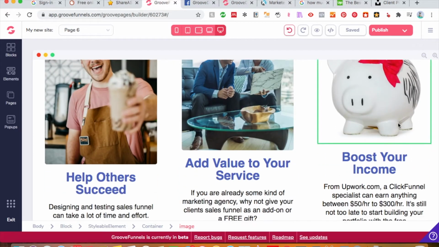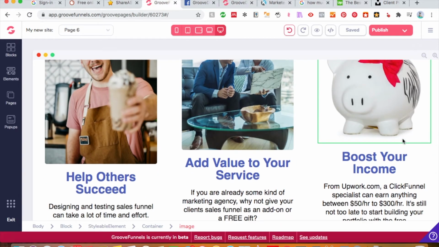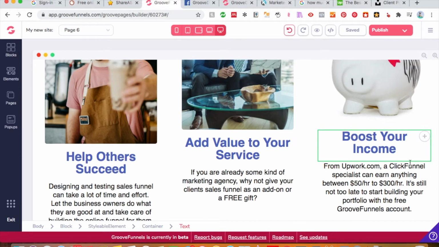Also, building funnels for sale is a good idea for boosting your income during this pandemic. I have searched for ClickFunnels specialists on Upwork.com, and they can earn anywhere between $50 per hour to $200 per hour, depending on their experience and portfolio.